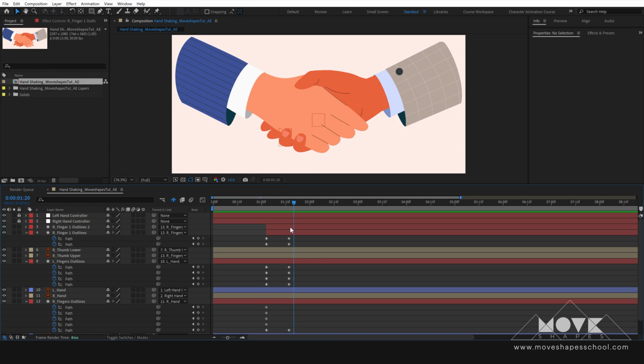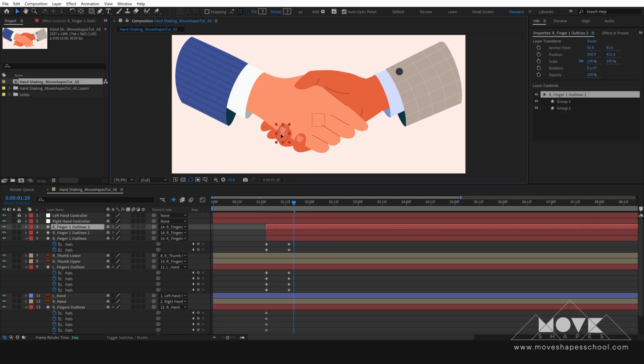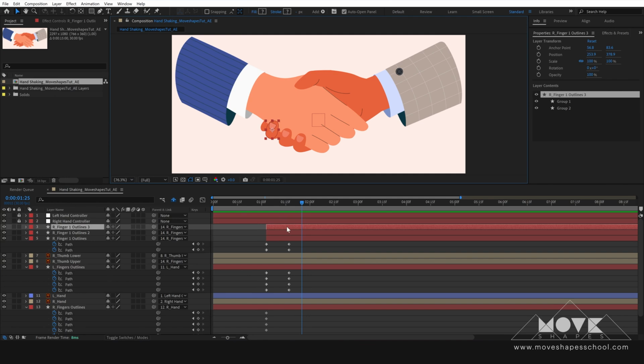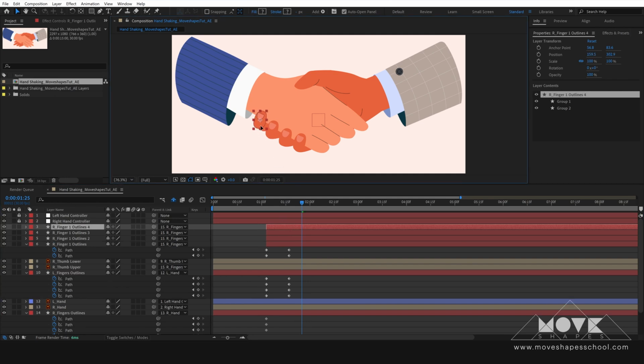Let's duplicate the finger again and place it on the middle finger. Now check the transition and see how it's coming out. If it is not syncing, then just adjust the position slightly to make it perfect. Let's quickly duplicate the finger and place it on top of the index finger. This has to be on the back side of the middle finger.